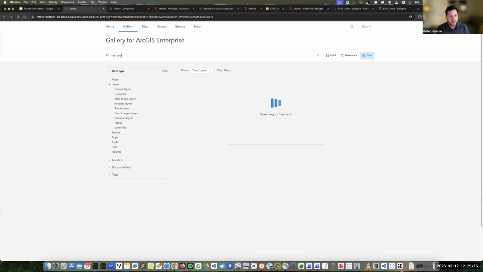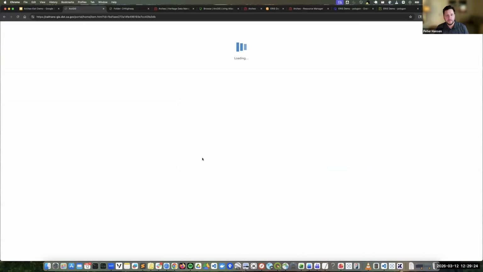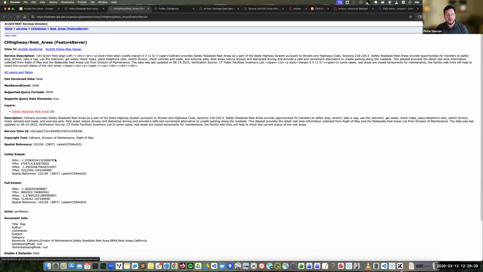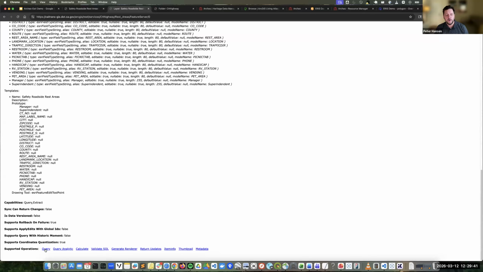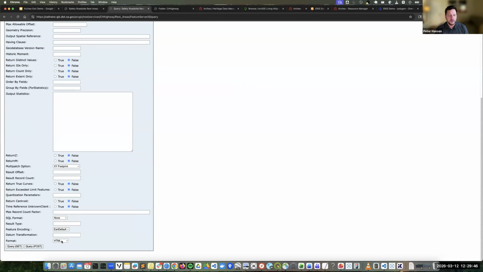So if we searched for rest areas, say, we come up with some results. And if we were to look at the item page for that, and you come down here to the URL, you'll see the actual REST service endpoint for the feature service. If we view it, we can drill down into where we can query the data. And ultimately, what we're trying to do here is return GeoJSON.